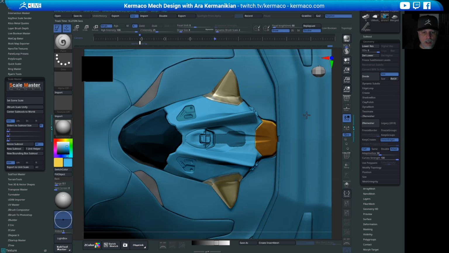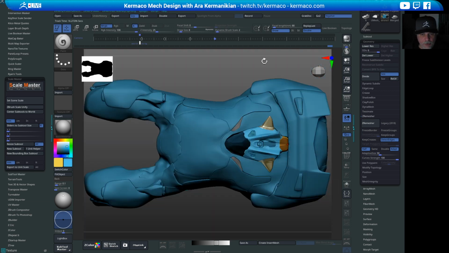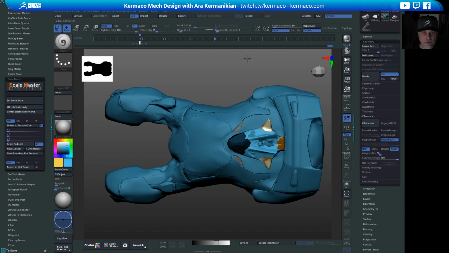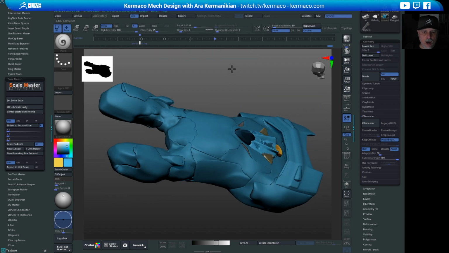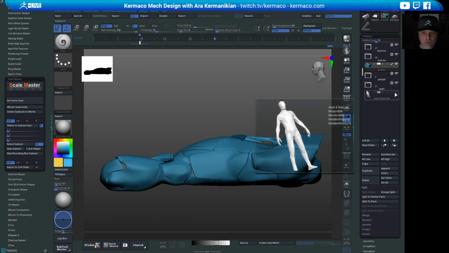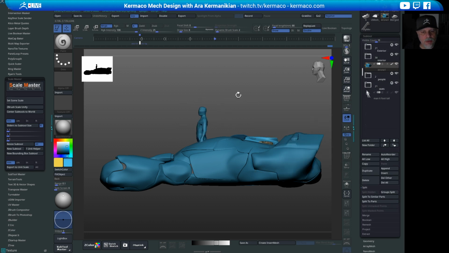So here, I'll go ahead and bring the entire spinner back up. So there it is. And what I wanted to do is make the spinner the size of a real car, more or less. So to do that, I just brought in one of my subtools here, and this is a scale subtool that I give my students.